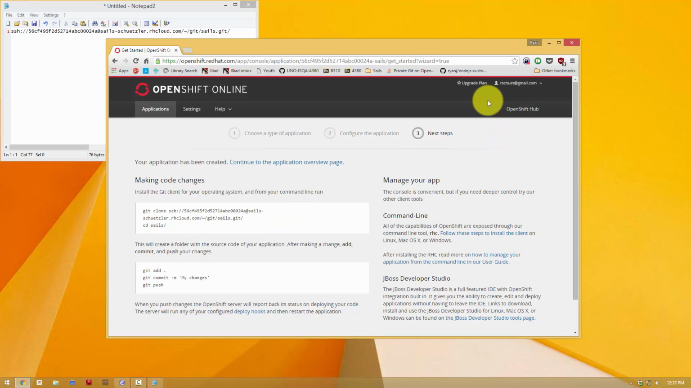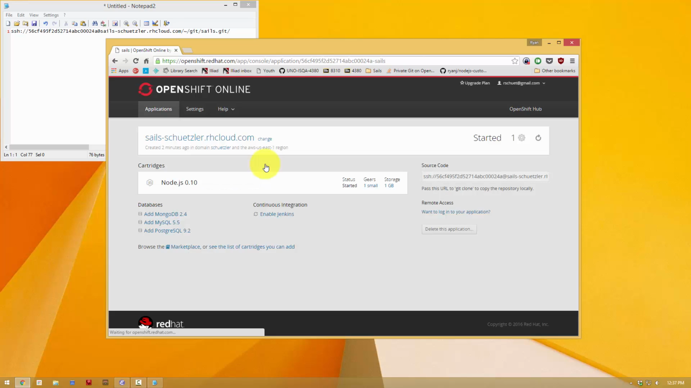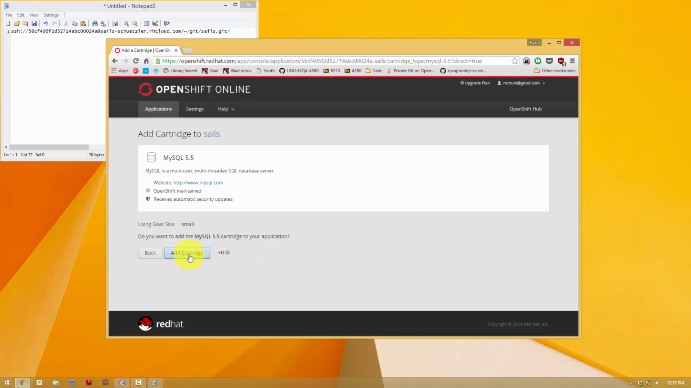So once we have that, we're going to go to the application overview page. The application overview page gives us a couple more options that we need to complete before we're ready to deploy our application. One of those is to add a database. You'll notice down here underneath the name of our cartridge, underneath the type of cartridge that we have, a list of database options: MongoDB, MySQL, and PostgreSQL. We're going to add MySQL. So click that and add a cartridge.